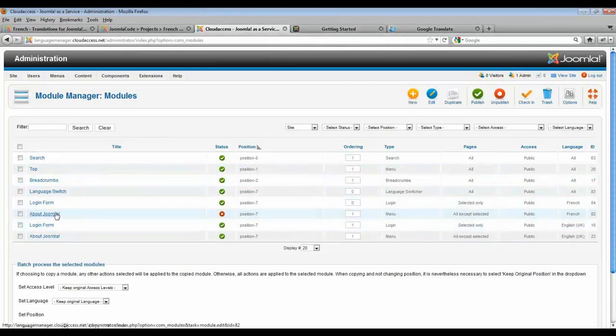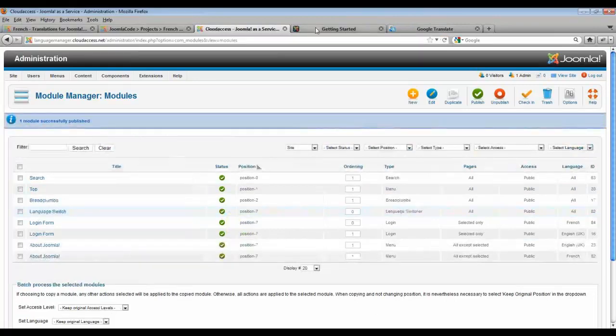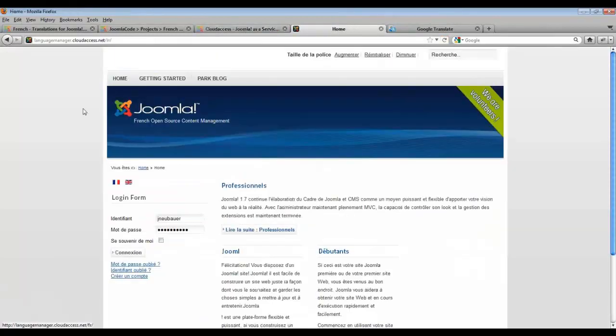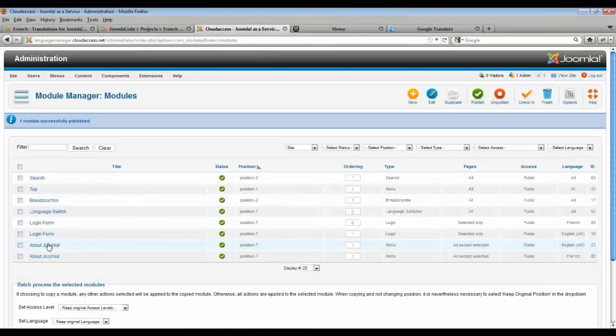Where's my About Joomla? Here we go. You're correct. I forgot to publish that one. So let me go back here and make sure it's published. Okay. All right. So can we see the way that looks on the front end? Yeah. One second.